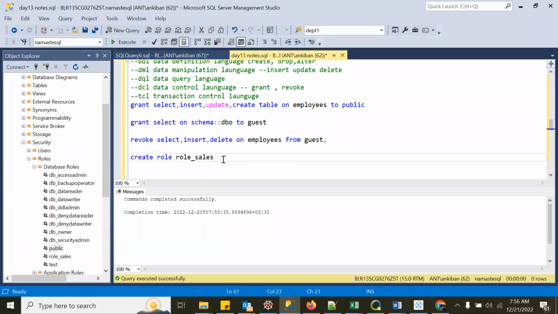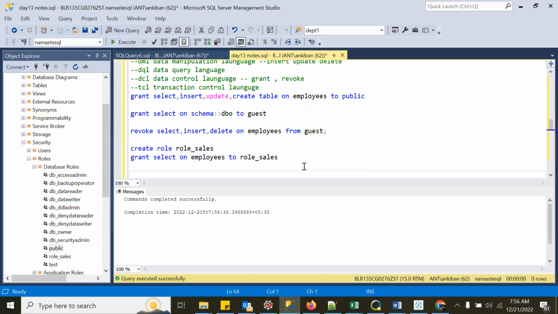Now what I can do, instead of giving access to a person, is give access to a role. So let me take this one and say grant select on employee to this role. So instead of giving to public or an individual user, I am giving it to a role. Now I have given it to a role, but there is no member in this role, right? So I will add some member.